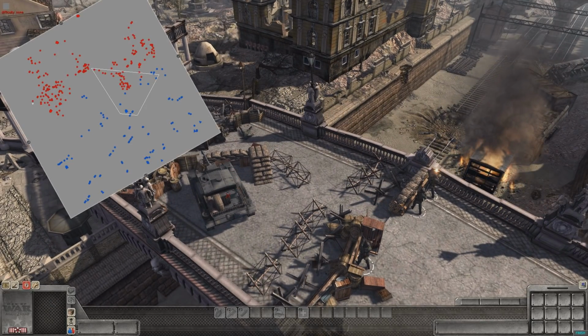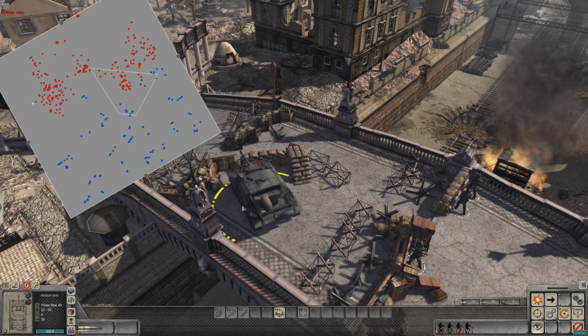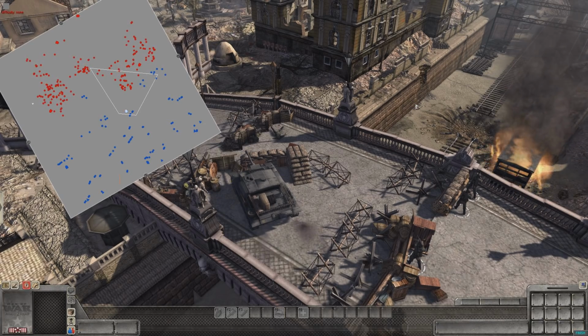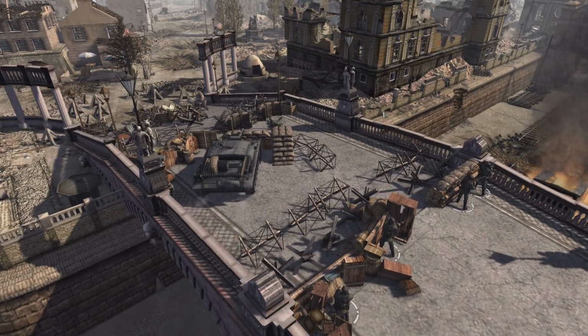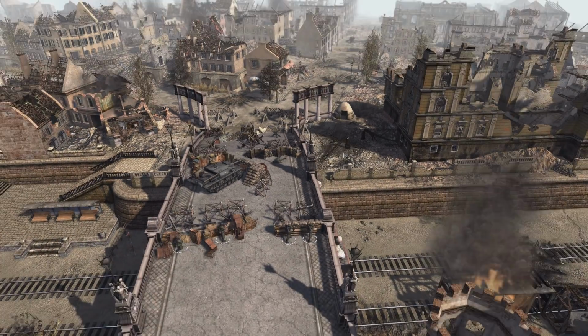I'm going to go ahead and enable this tank and give it the ability to turn around, because it seems like it doesn't have the ability to do so now, and realistically, of course, it would be able to in order to engage enemy troops.